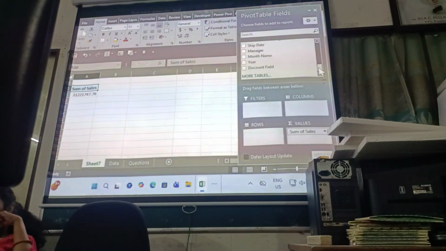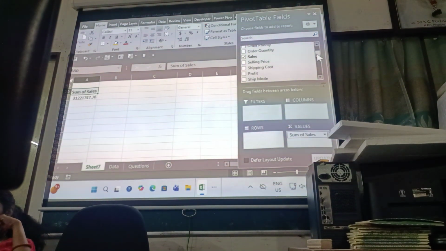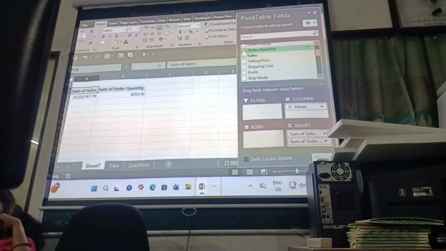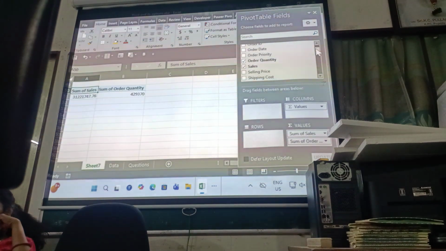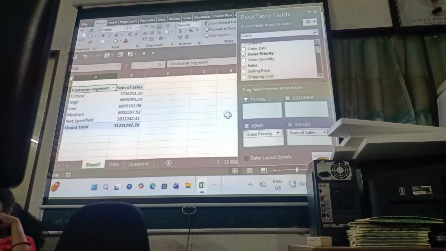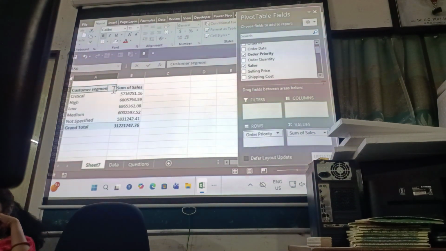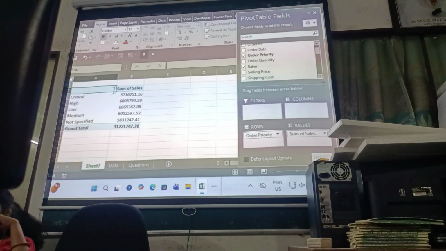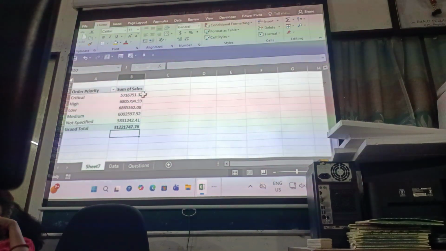Order, quantity. Order, priority, sales. Actually, the name is order priority, not customer segment. You have to name it clearly. Order priority, sum of sales.